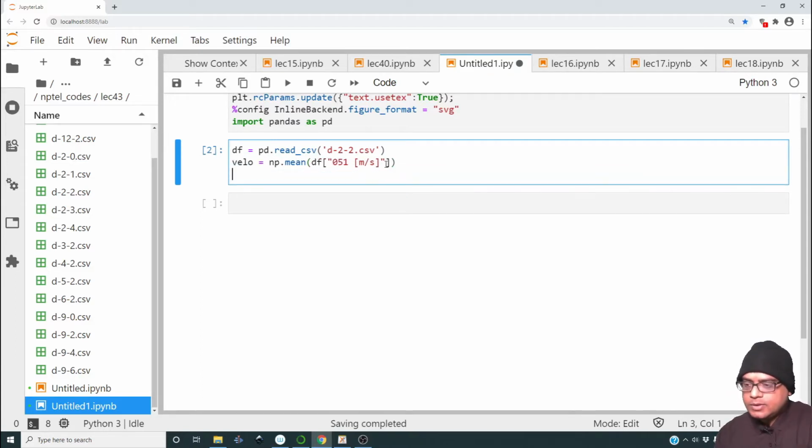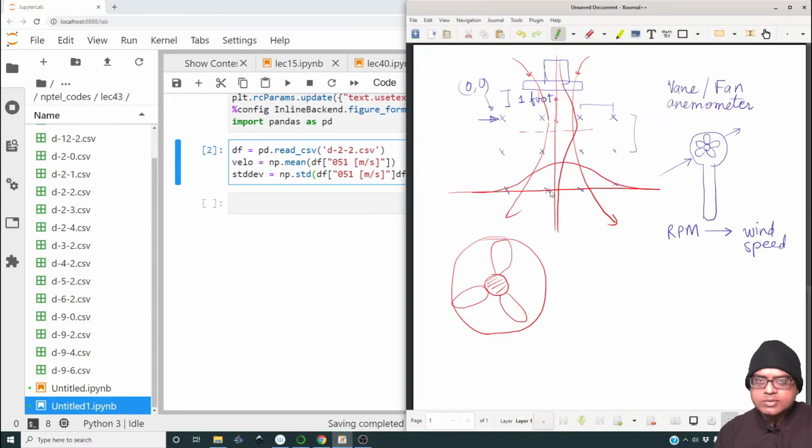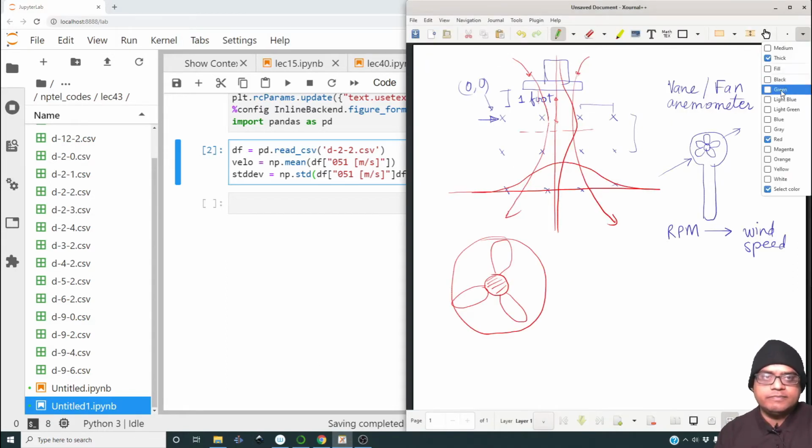Alright, now let us also have the standard deviation. So std is equal to np.std of this same thing. So it will give us the standard deviation as well. Alright, so for this particular file, let us do this particular transect first.